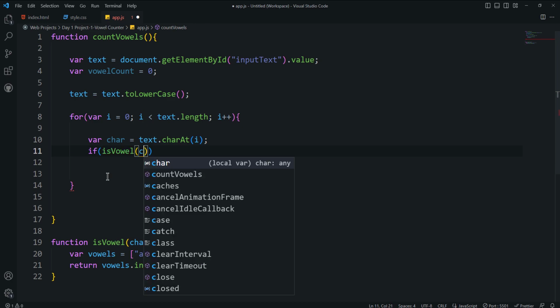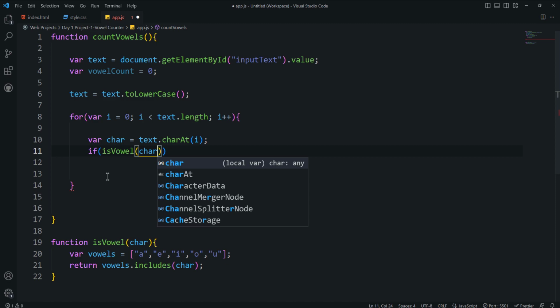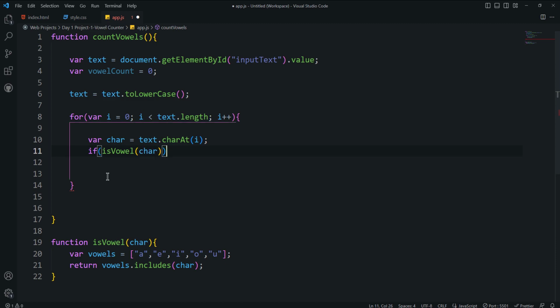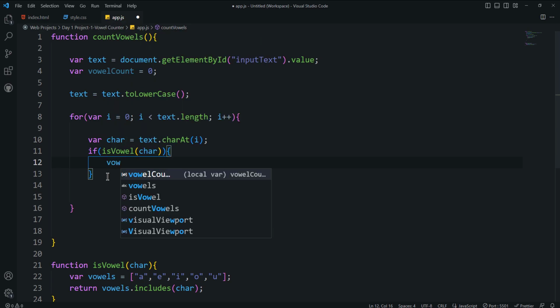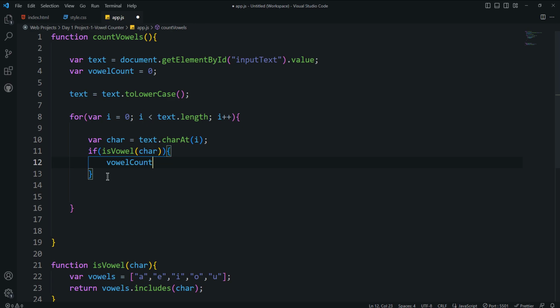So here I will be passing the char. Okay, so now the char is passed. Then we need to start the body of this particular if block, and inside of this we need to increment the count variable, which is vowelCount++.